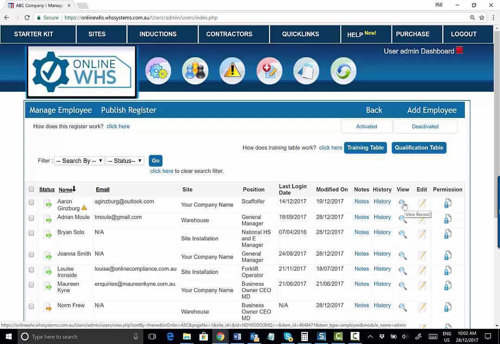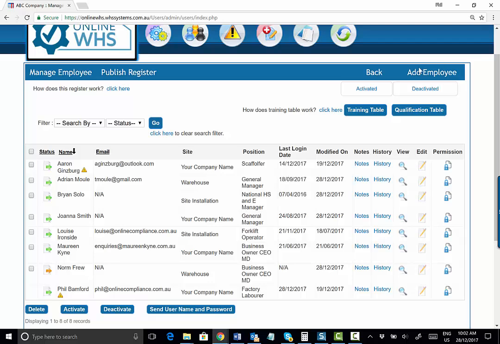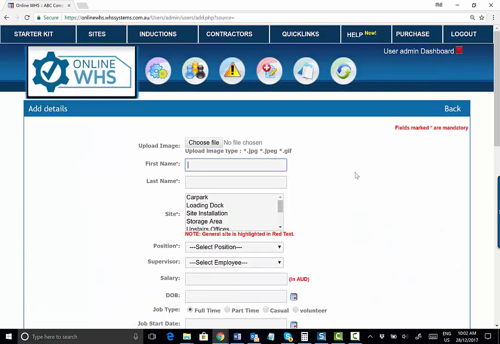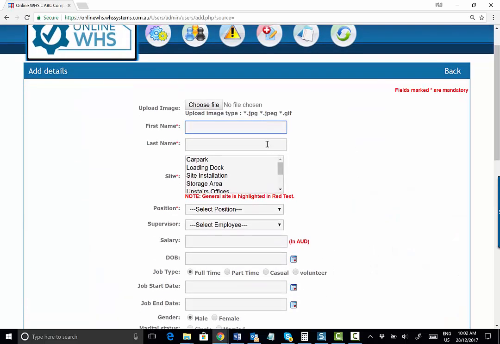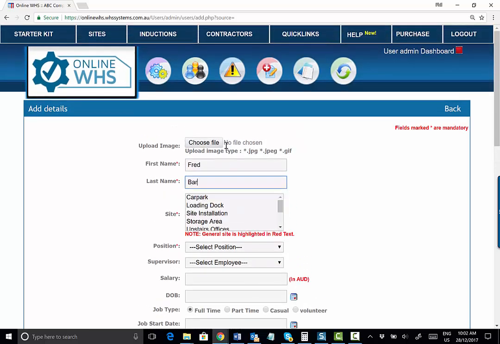They can only do things that they've been assigned. So, adding a new employee. If I select add a new employee, you can enter the person's name, and you need to relate the person to a site. If you relate this person to the site in red, they'll be related to every single site, or you can just relate them to one site.